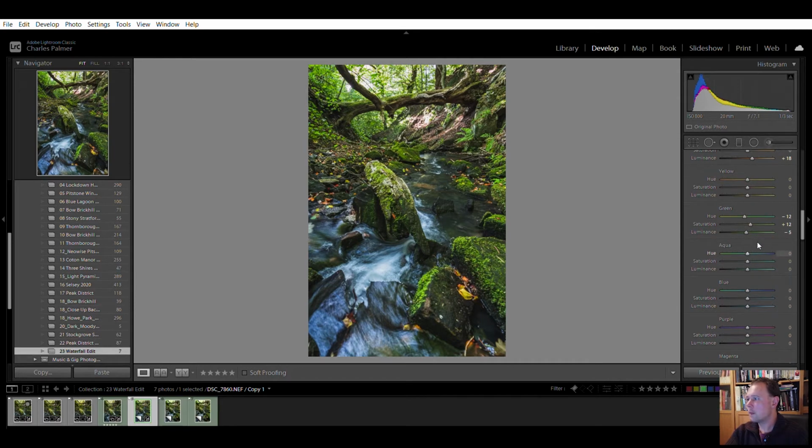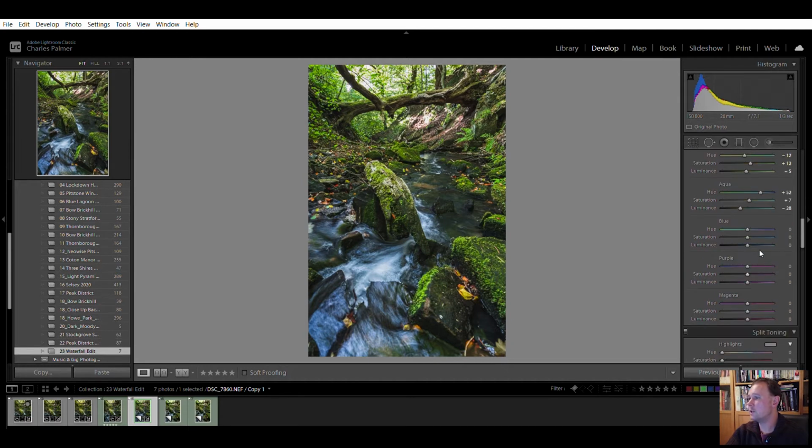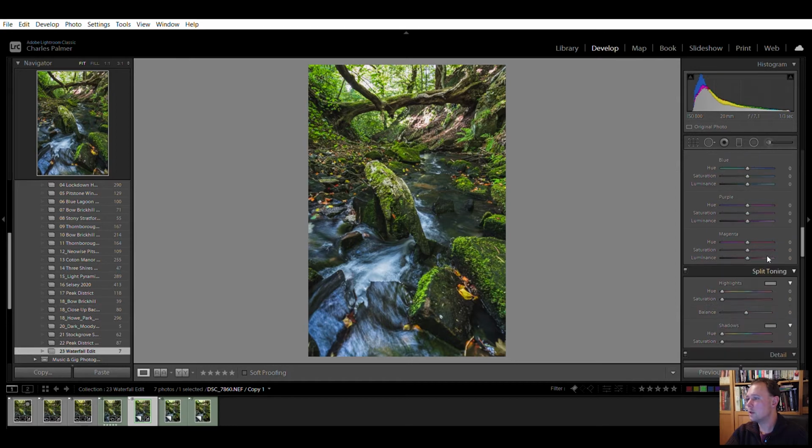And then I'm just going to tweak my blues, my aqua slightly. So just to pull it slightly away from the green, a little bit of saturation, and drop down the luminance slightly. So as you can see, that's just had a little bit of an effect on the water. So I'm not going to change the blue, the purples, or the magentas. I'm going to leave those as they are.